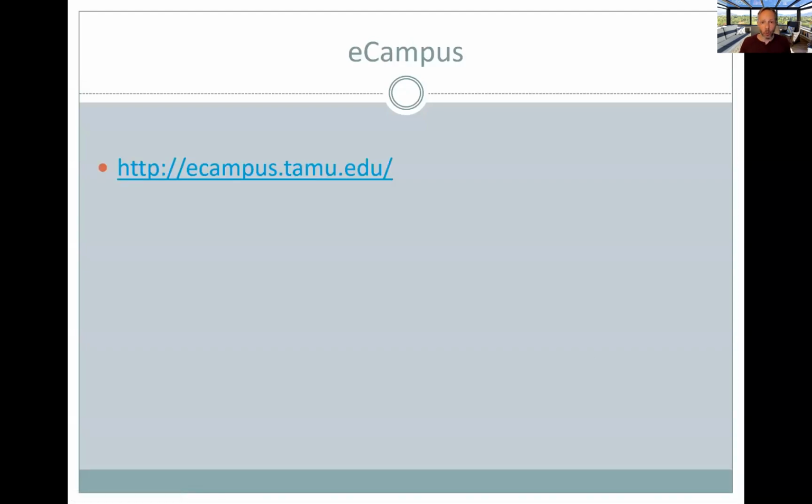eCampus is fairly straightforward. That's going to be where you can get the lecture notes, where you can get the workbooks, where you can submit assignments, and where you'll be able to get and send your exam information. So everything that is possible to submit back and forth through eCampus, that's going to be our means of communicating with each other.